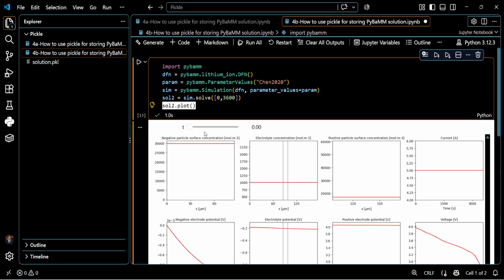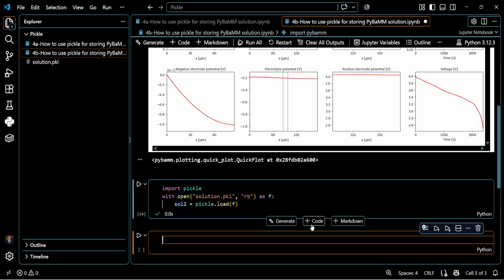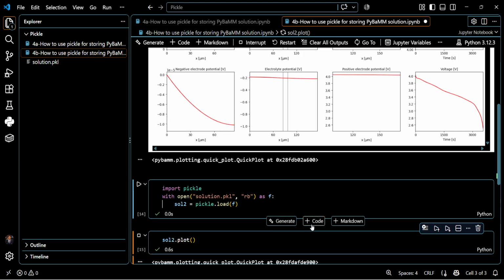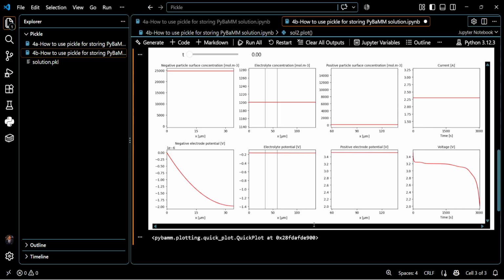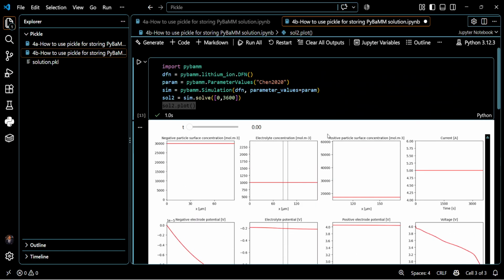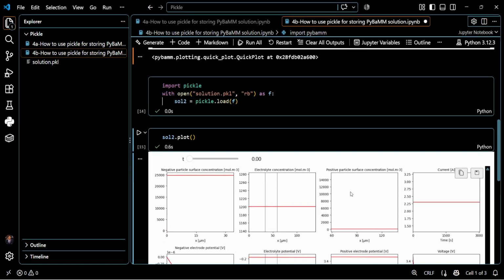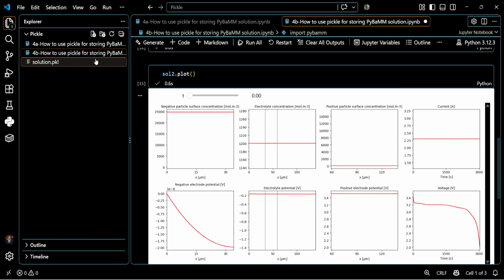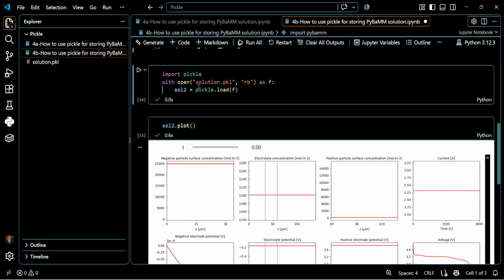Now we'll do sol2.plot again, and there we go. So you can now see the voltage curve is no longer representative of NMC, which was called here with Chen 2020. Rather, it's updated to LFP as we overrode the solution from 4A into 4B.